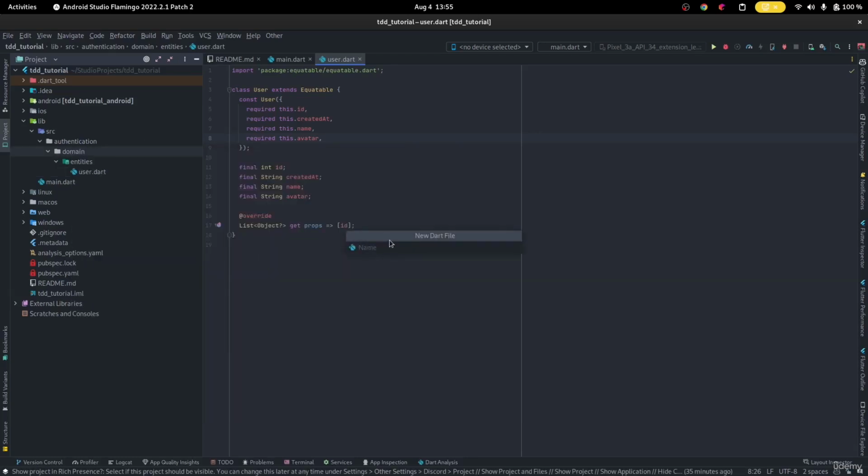The next module will simply be our repository. So remember, we have the entity, which hosts the blueprint of the data we'll pass around the layers of this particular feature, in this case the authentication feature. After that, we create the repository, so it could hold more than one repository. So in here, we can call that authentication.